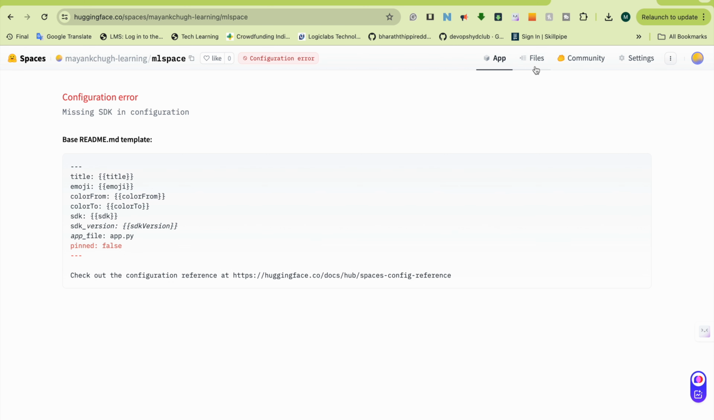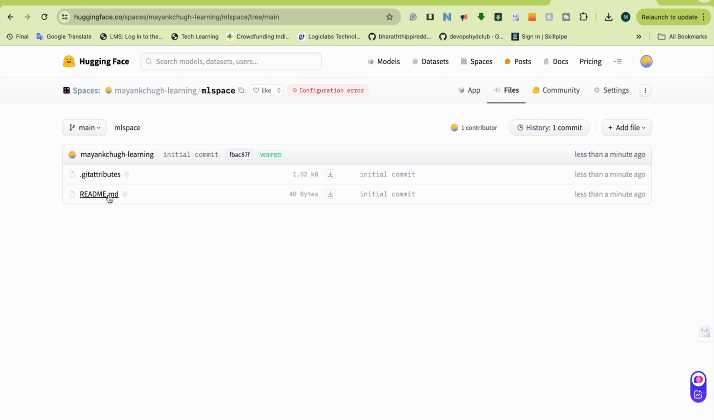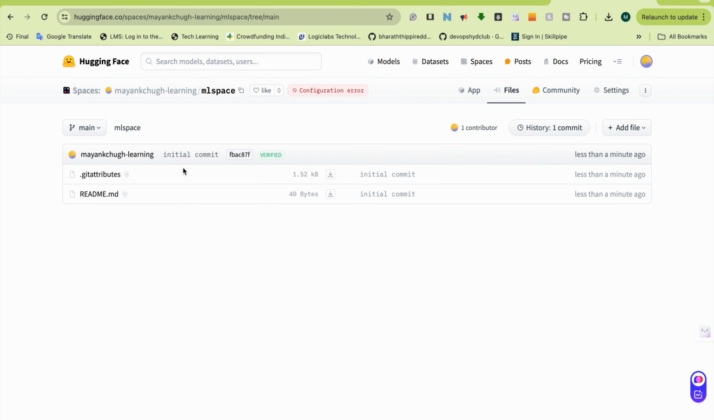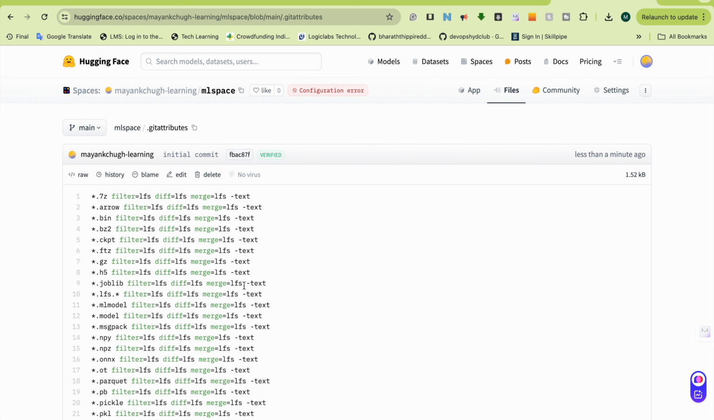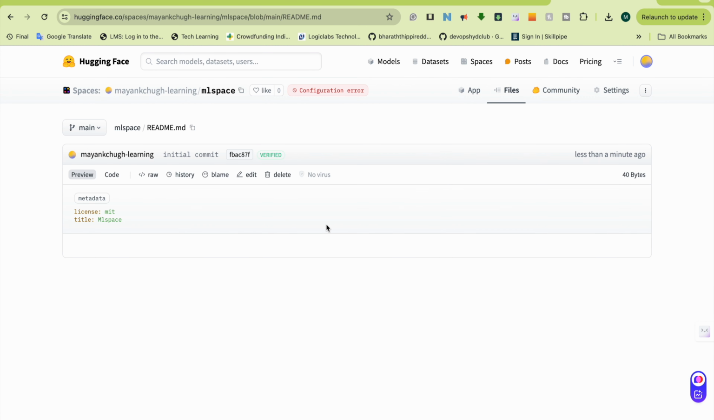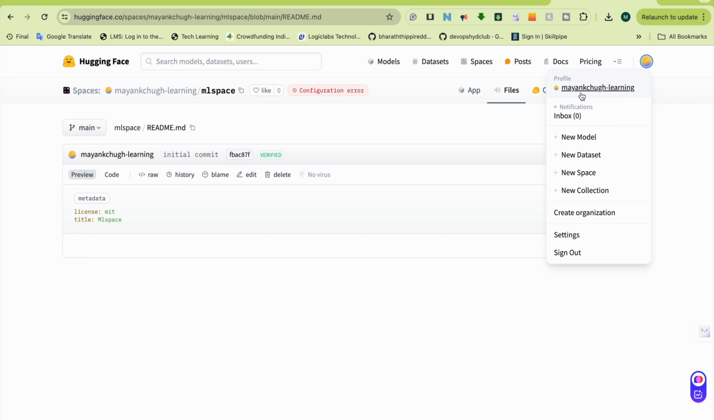Somehow it is not creating my configuration properly. However, I know how to resolve this issue in the readme file. I already have this much of the readme file and the gitattributes file. It seems that the gitattributes file is created correctly, but the readme file has the issue. The readme file is basically metadata about the complete space and everything you need from Gradio on Hugging Face.